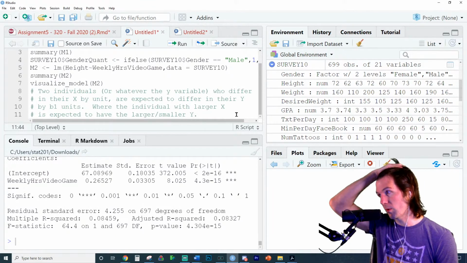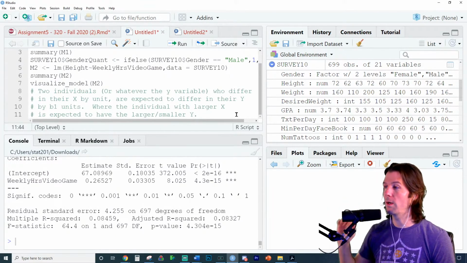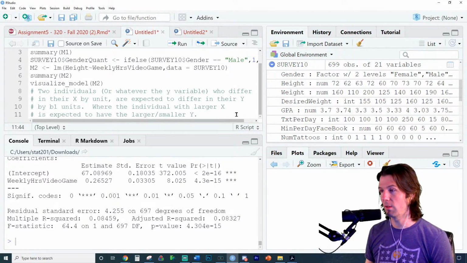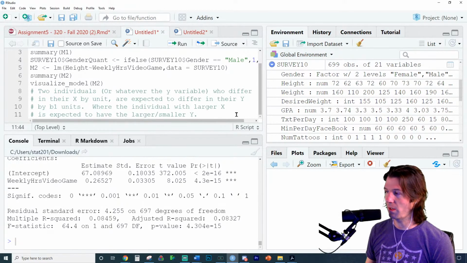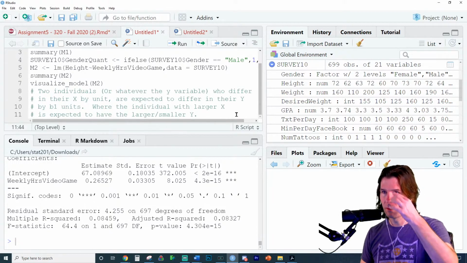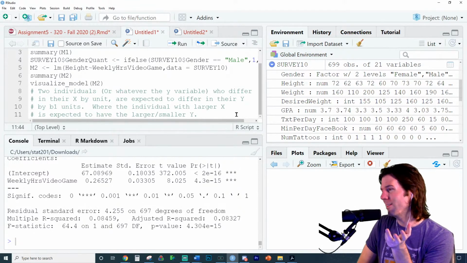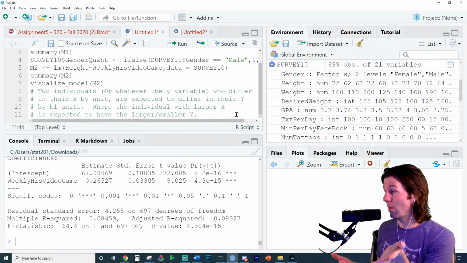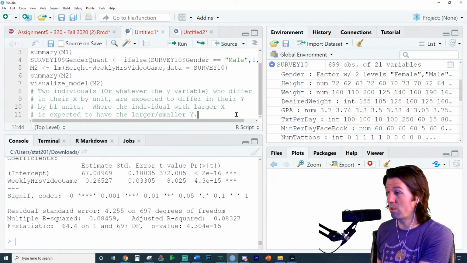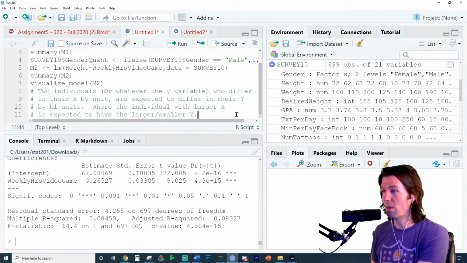Two individuals who differ in their weekly hours of video games by 1 hour are expected to differ in their height by 0.26 inches, where the individual who plays more video games is expected to be taller. So does that make sense right there, Ahood, if I'm going through this interpretation where I say, two individuals who have a difference in their video game hours of play by 1 hour, I'd expect them to differ in their height by 0.26 inches, where the person who's playing more video games I would expect to be taller.